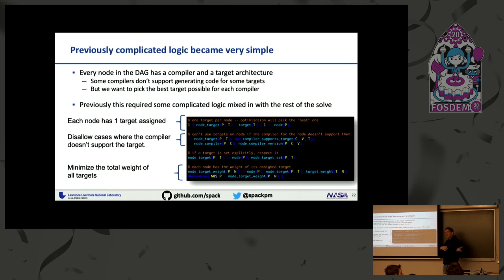It was previously this sort of staged logic, but now we're able to do something much simpler, where essentially we say there's one target per node. We say you can't have a node where the compiler doesn't support the target that's assigned to it. And then the rest is just optimization like the other ones. And so this works out to be very simple. This was super exciting, that all it took was this line, and all of a sudden the targets are right because we told it what was wrong.